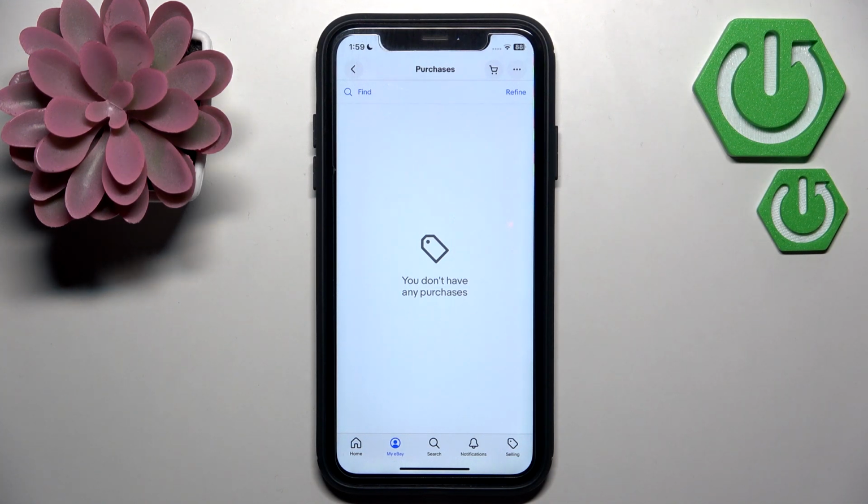If there is a payment error message, you need to click Pay Now, of course, if it's available. This is if the payment didn't go through the first time. You can try again by tapping Pay Now.